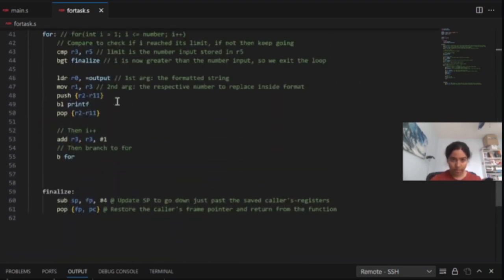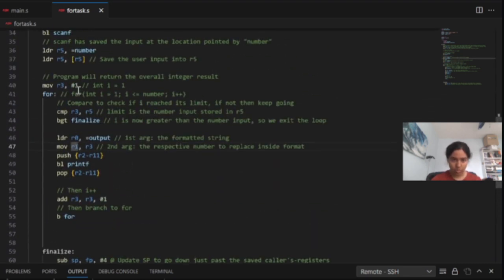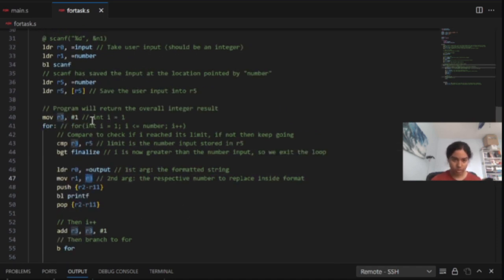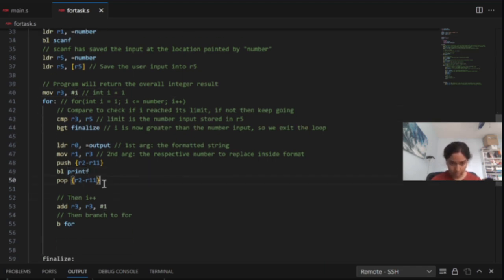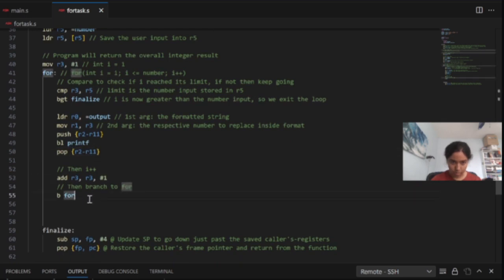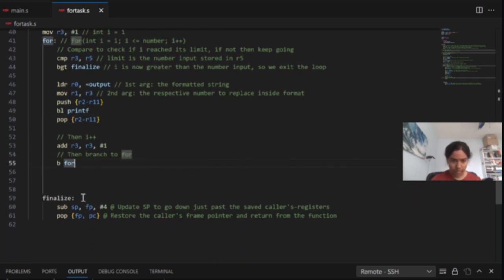Alright, and then we just move into register 1, because register 1 is where the second argument goes, the value in register 3, which is just the value of I, and I is always representing the respective number in the numeric sequence. Then we print, pop to preserve the values, increment I, and the loop goes on like that. And then finalize once it's done, and these are just our closing stack commands.